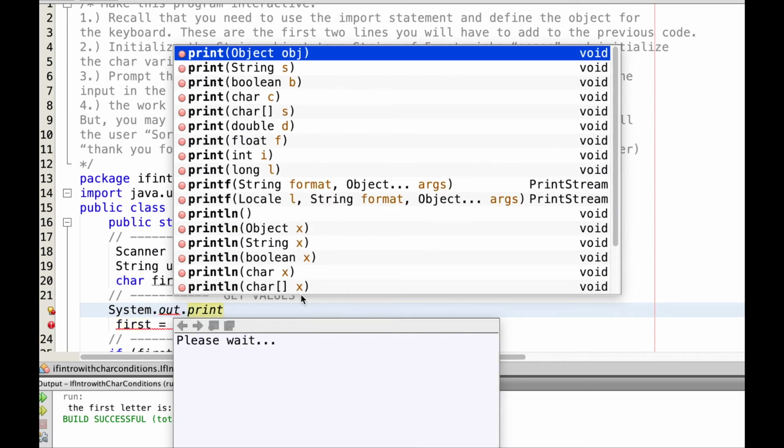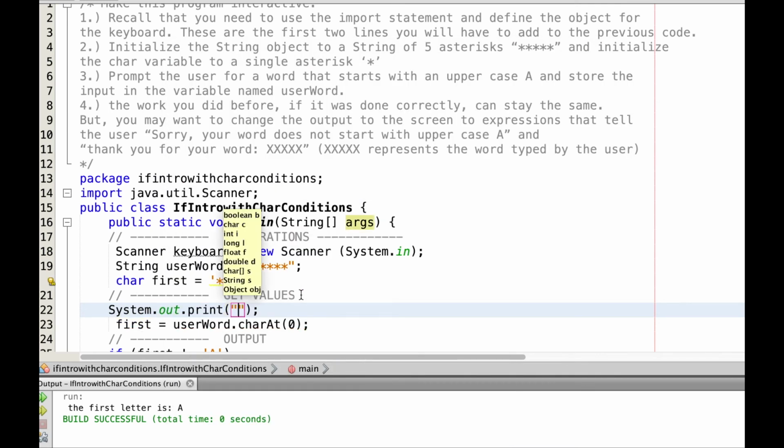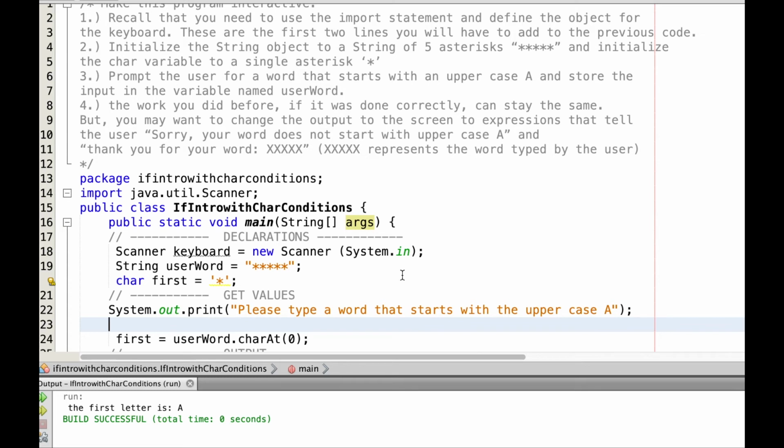You have probably seen when you input a password in a dialog box, a lot of times you see all asterisks as you're typing or before you type it in. So it's a common technique. That's why I'm requesting that you use that. So we initialize the user word to asterisk. We initialize the first variable to the single asterisk.